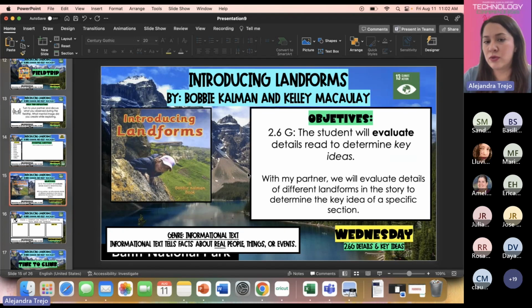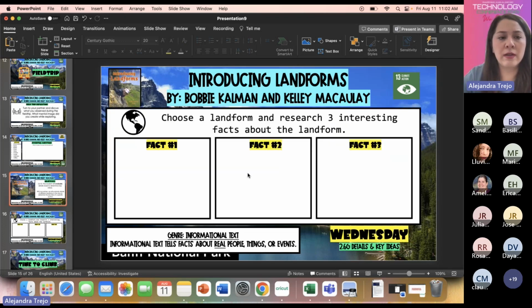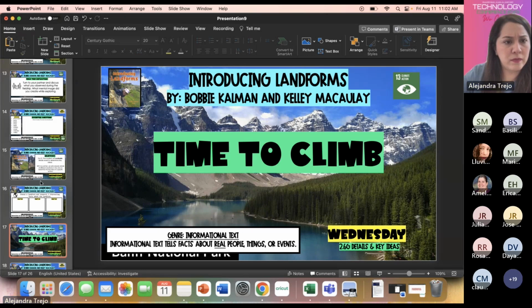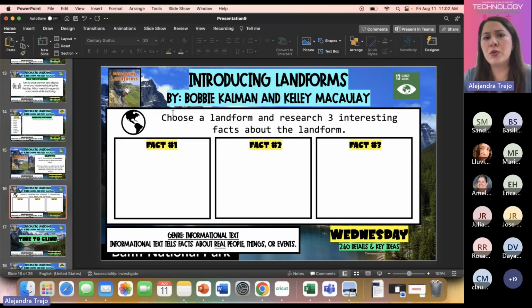Wednesday again, you start your lesson. Well, today is Wednesday again, boys and girls. Can somebody read the objective for me? Can somebody read the language objective for me? You discuss who remembers the genre of the story. Choose a landform and research three things. Three interesting facts about the landform.